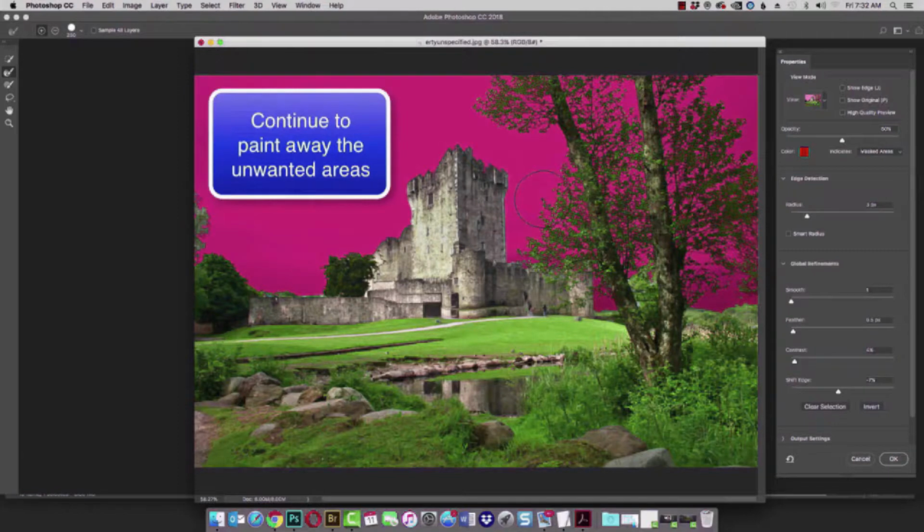Say I don't touch up the bark of the trees. And now let's go around the tree line on the left hand side as well, and I'll just keep painting away until I feel comfortable that much if not all of the white fringe is gone. So with that having been done, I think we're going to hit OK.